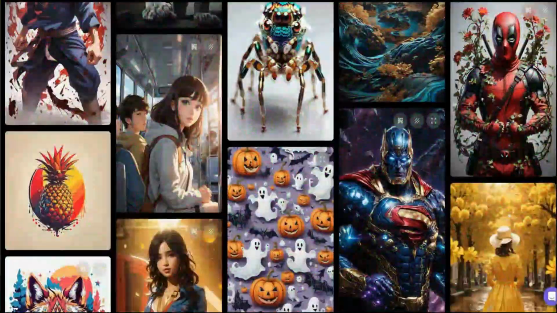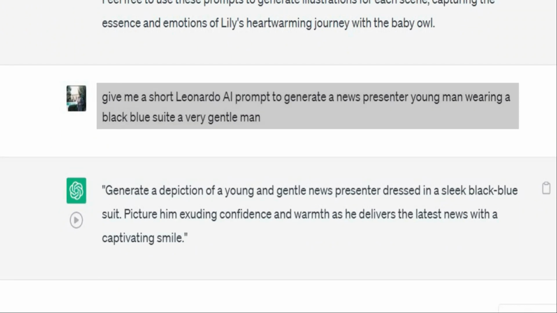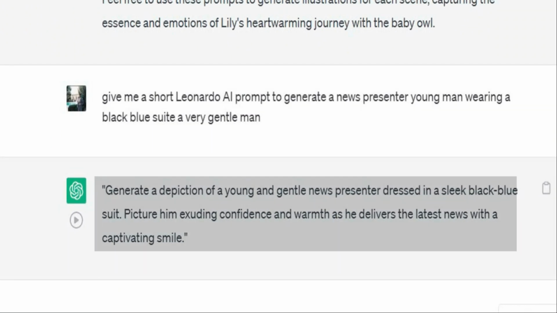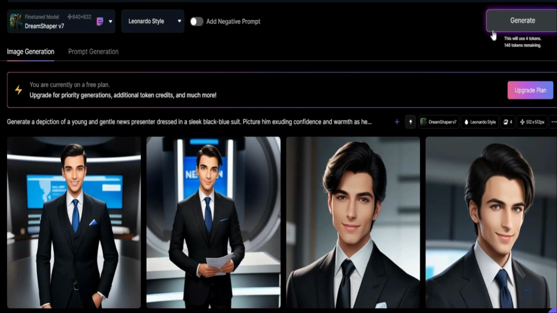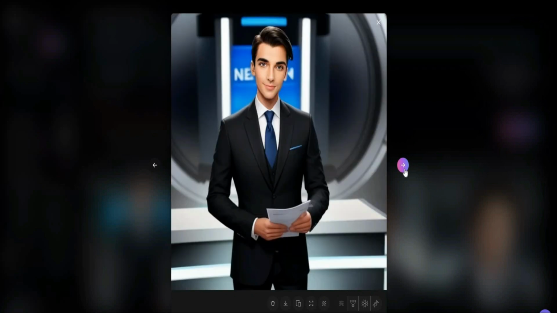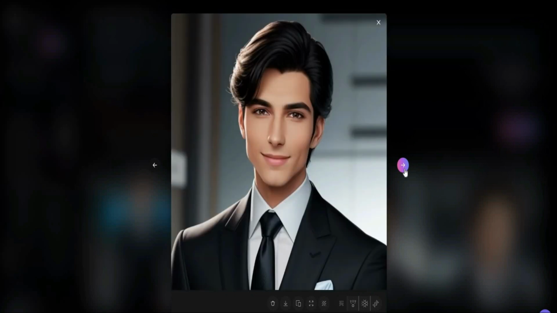But let me give you my secret to creating images. I asked the chatbot to create a short Leonardo AI prompt to generate a gentle news presenter. I took this prompt from the chatbot, and used it in Leonardo, and I got these amazing results. This is an extremely new system, and you're not going to find it anywhere. And this is my gift for you today.